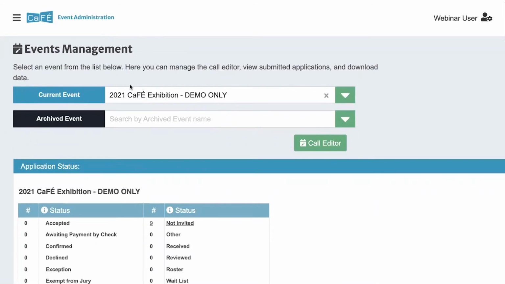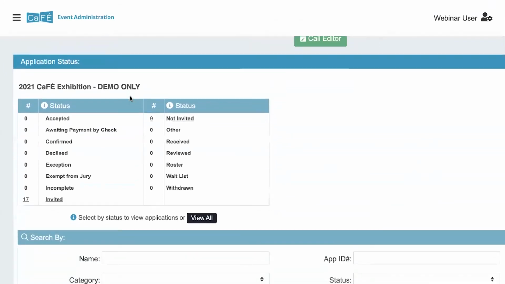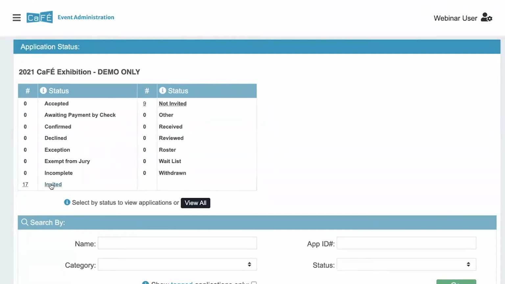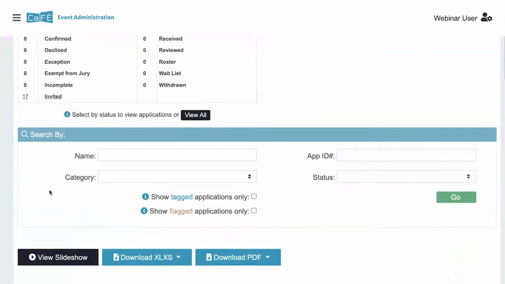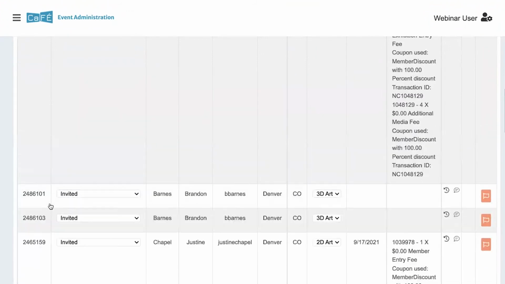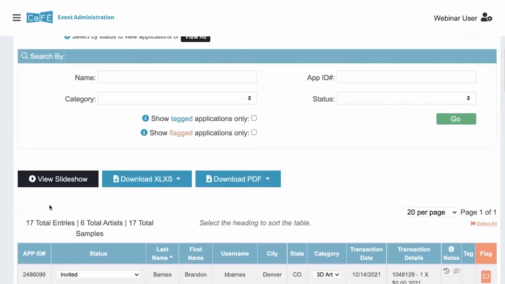When you go to the Events Management page, you will first go to the application statuses and you'll want to select the status of the information you need. So if I need info from my invited artist, I'll go to the invited status. Once this pulls up and you'll see the long list of applications included in the status, you'll see here that there are multiple options for reports.